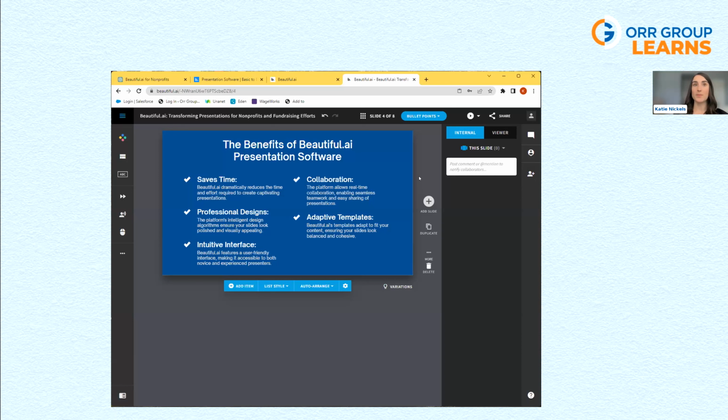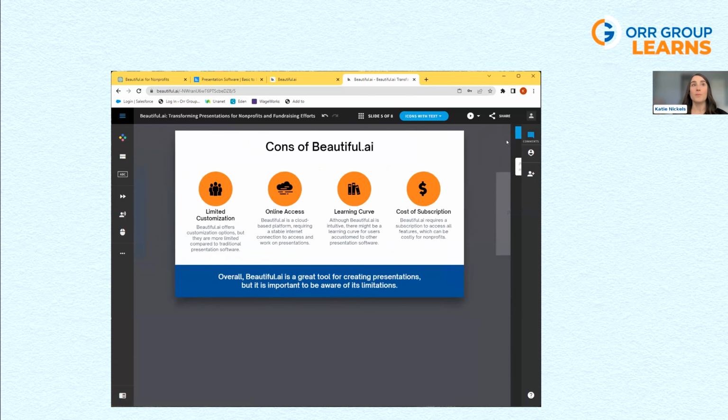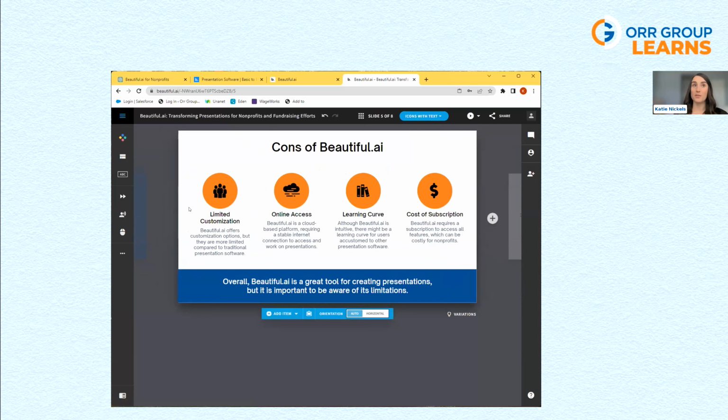And so that just makes it super easy to work on this with a team, and you don't have to be limited to sending files back and forth to one another. So some of the disadvantages of using Beautiful.AI that we have run into, there is a bit of limited customization.